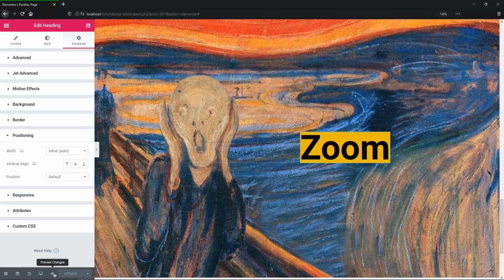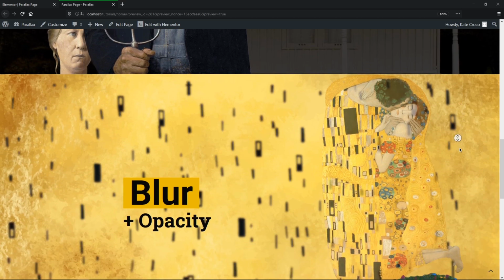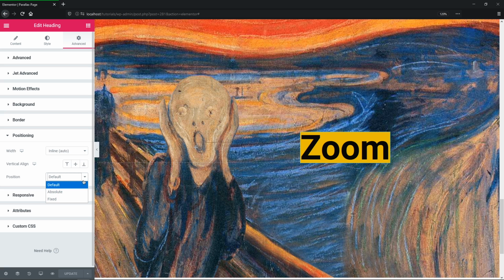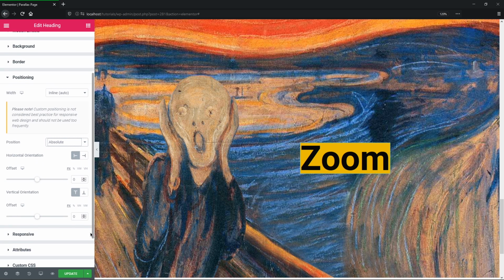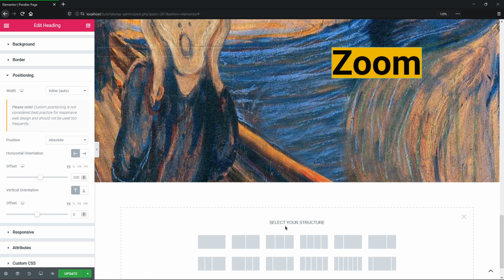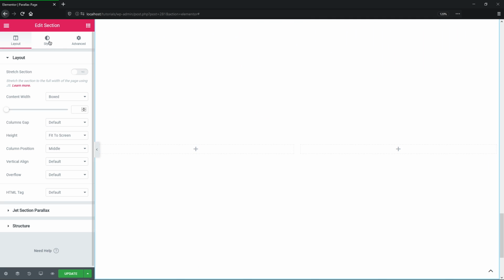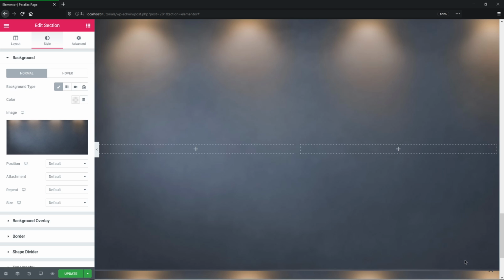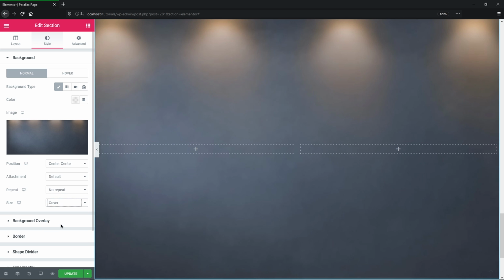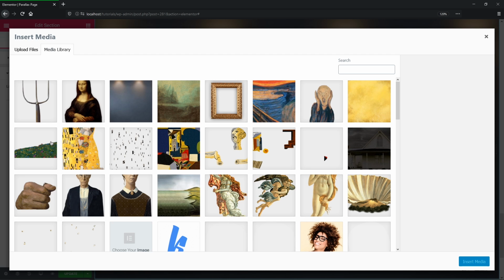Let's check it out. I actually want to move the widget just a little bit in the positioning settings. Good. Now it looks better. So let's proceed to the next section. Fit to screen. Set the background. Center. No repeat, cover. Now let's add a first background layer of this painting.